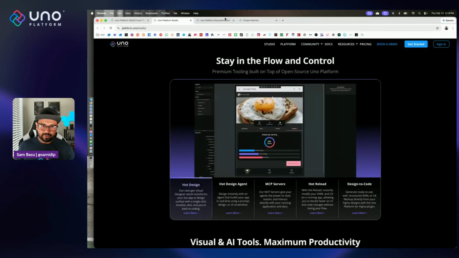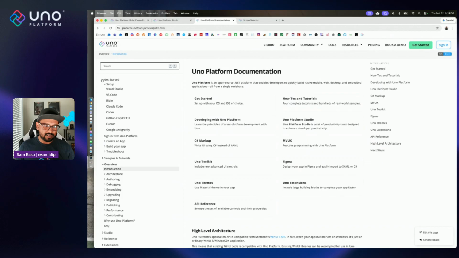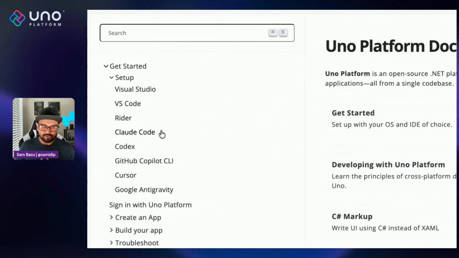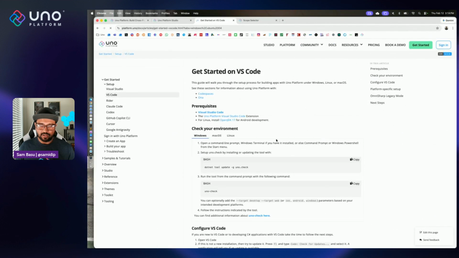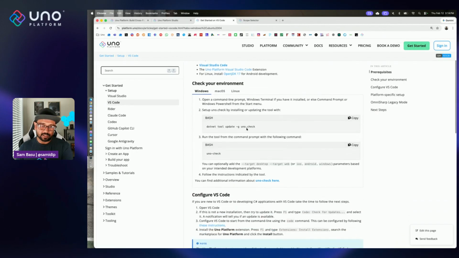So if I go back to my browser here, this is the Uno Platform docs. So you can get started with this in any IDE, any OS, and any AI agent of your choice. Now, for pretty much all platforms and all IDEs, we recommend that you get started with Uno Check. This is a command line tool that essentially gets you all the SDKs and all the building blocks, so you can build a truly native cross-platform app and can deploy it to all the places.